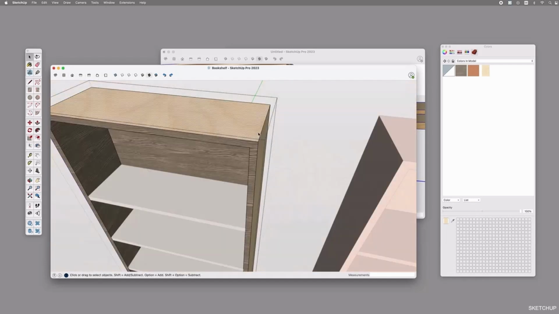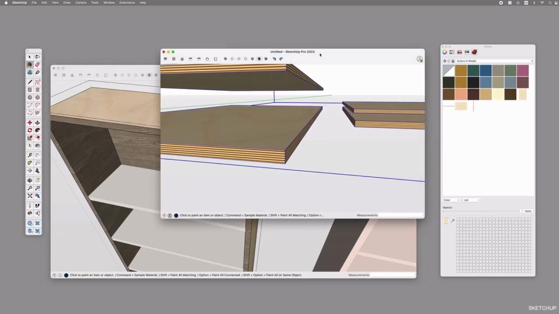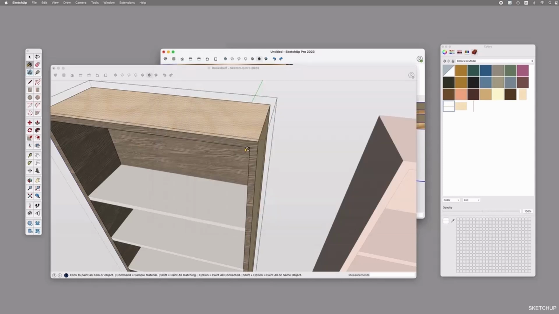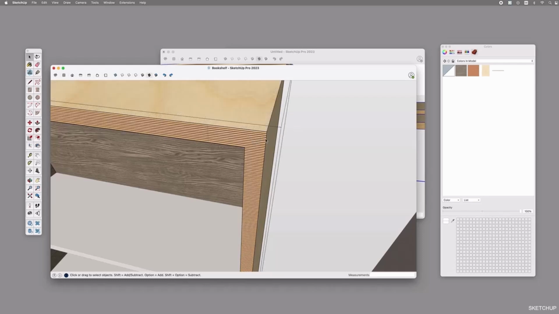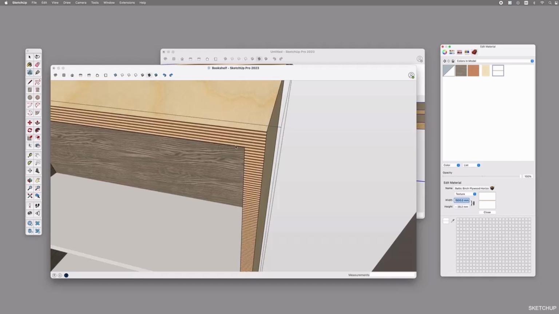From here, we can adjust the scale or fine-tune the textures as demonstrated in my previous videos. Let's also sample the sides of the bookshelf and apply the texture to these surfaces. The texture looks a bit small, we can increase its scale. Additionally, we can create lines between the surfaces to separate them.